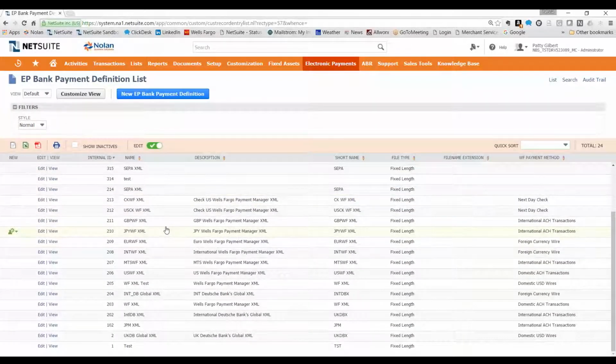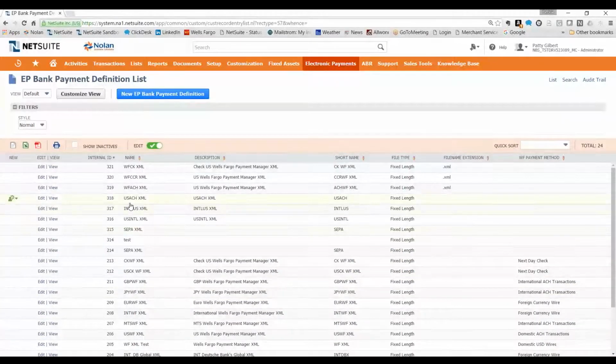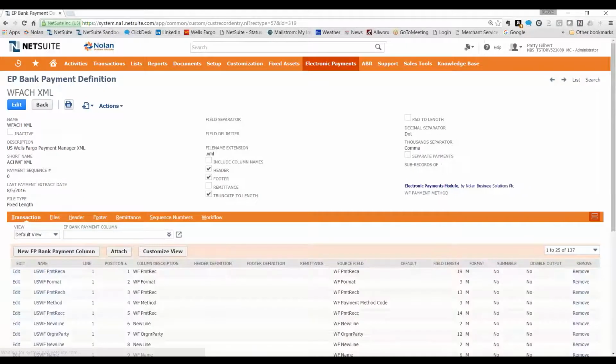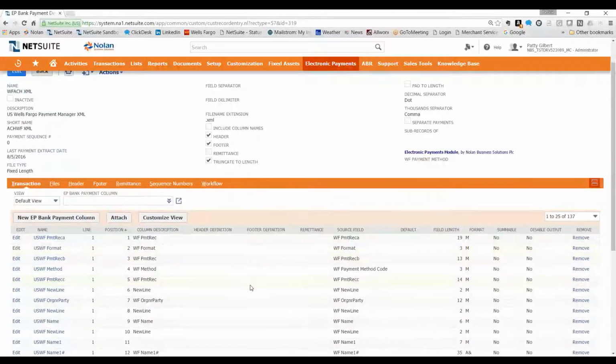And if we go in and look at a format, all the work done to create these formats is done by the Nolan setup process, so the users won't have to get into all the details of the mapping exercise. This is done on your behalf as part of the implementation. You can see here the mapping tool has the ability to create header and footer records, remittance records. We can map in existing NetSuite fields out of the box.